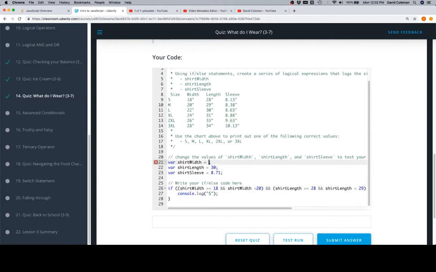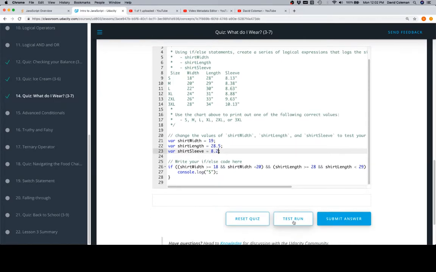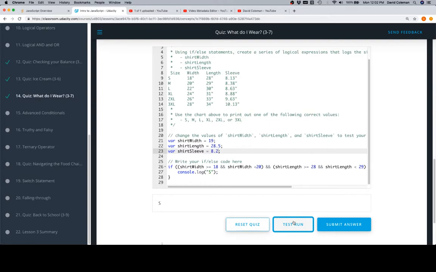Let's say that it's 19 inches for the shirt width. Let's say that the length is 28.5. And let's say that the shirt sleeve is 8.2. Theoretically, if we've done this correctly and we do our test run, this should log S to the console. It does.